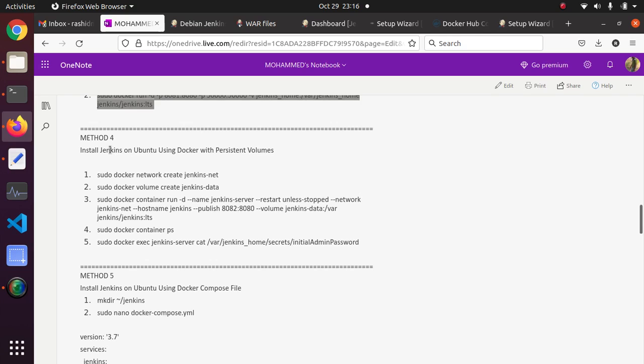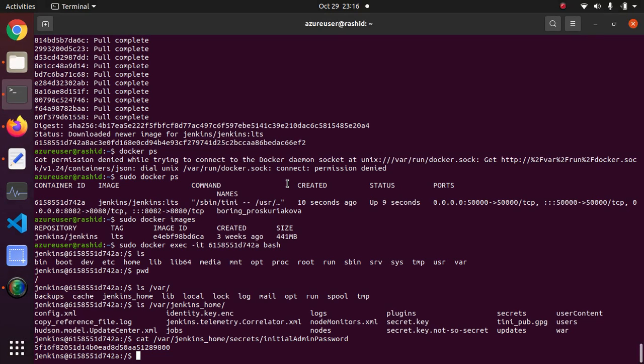So let's begin with this fourth method. I am installing using persistent volume here. The first is the command. Previously I showed you how to install Jenkins with the container. This is also the same method, but the difference is this. Here I am creating the network. Let's check whether it is automatically creating the network here also.